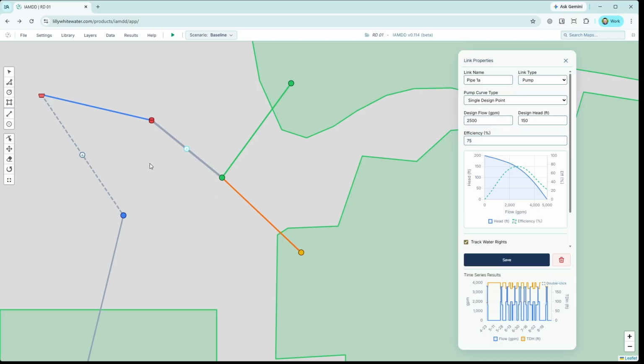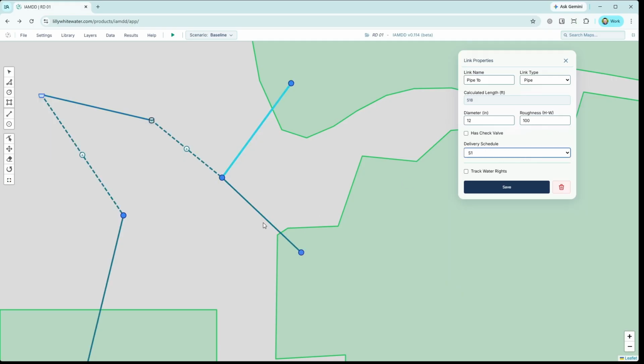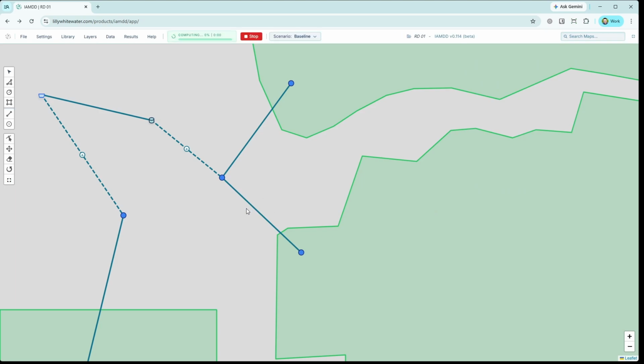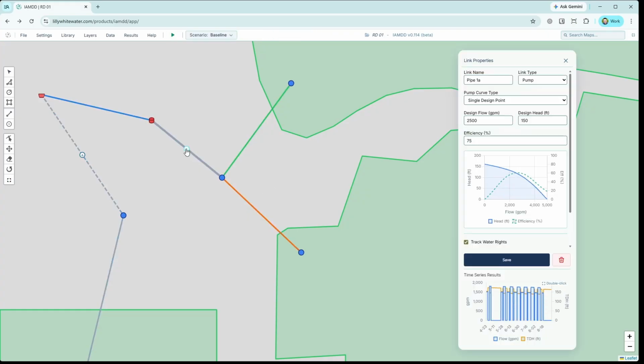So now that we have the two schedules defined, we just need to go to each of the actual delivery points and set the schedule. So we can set up a schedule for these pipes here. We'll say this is schedule 1, and go to this other pipe and say this is schedule 2. And now that we have those on different schedules, we can run the model again and see how it performs.